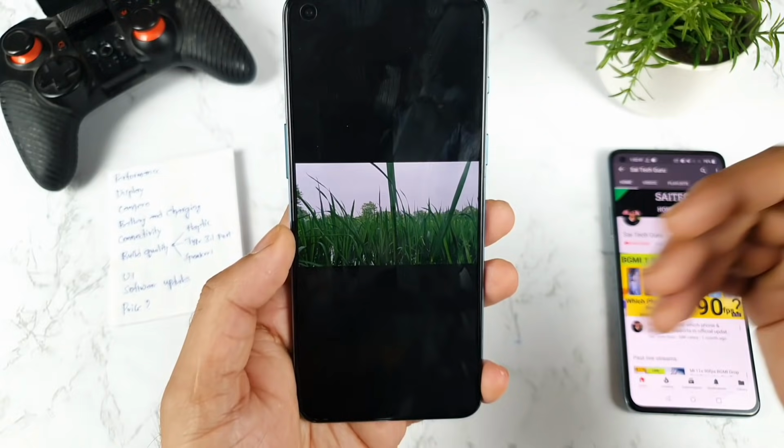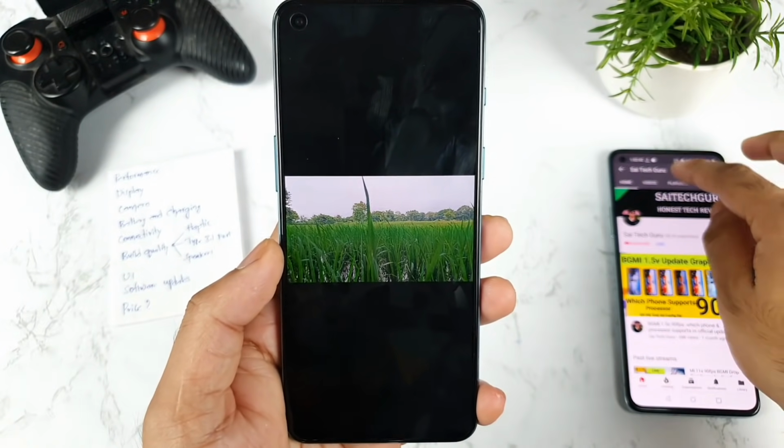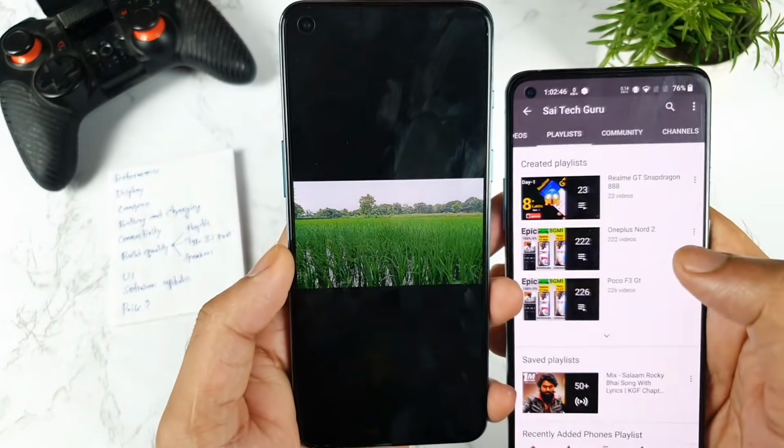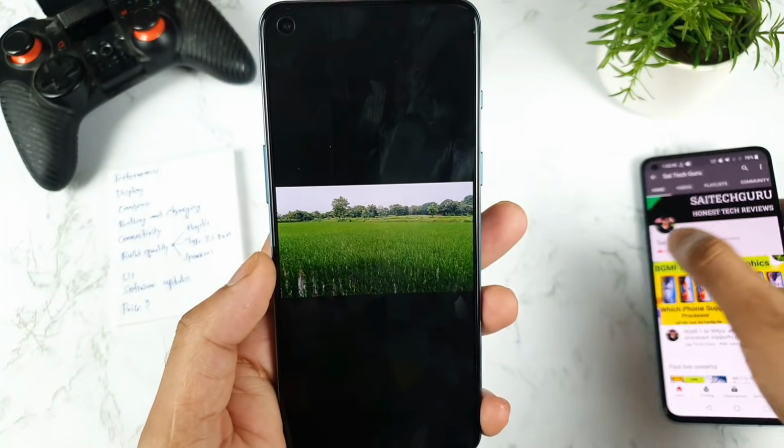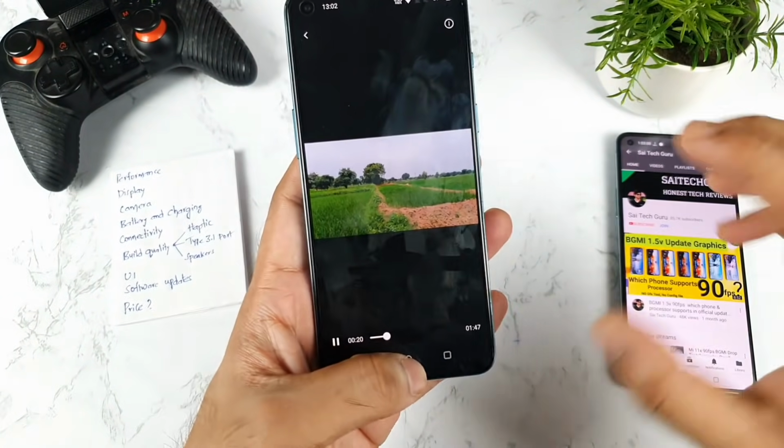You can find all these kinds of camera samples in the playlist which I have created for the OnePlus Nord 2. That is the reason in the beginning I did say to try to check the playlist. You will find all the details in one single playlist. So friends, these are the details about the camera.